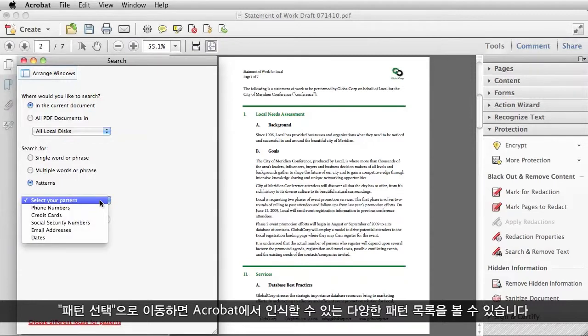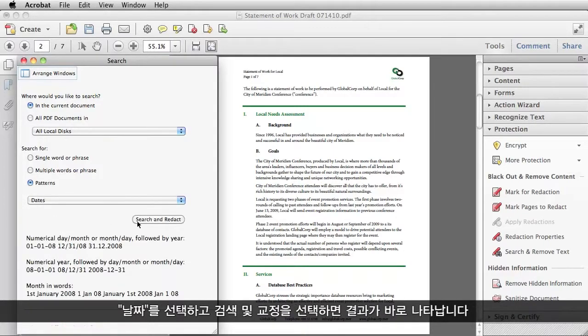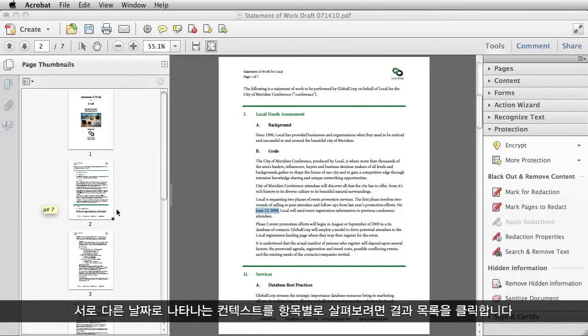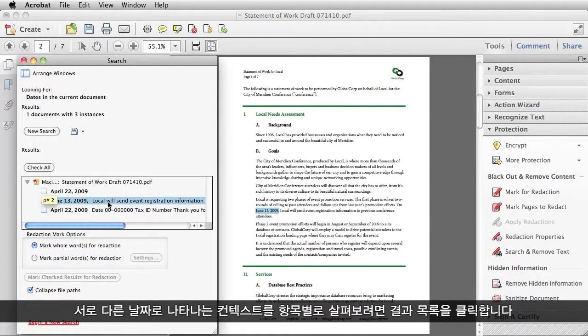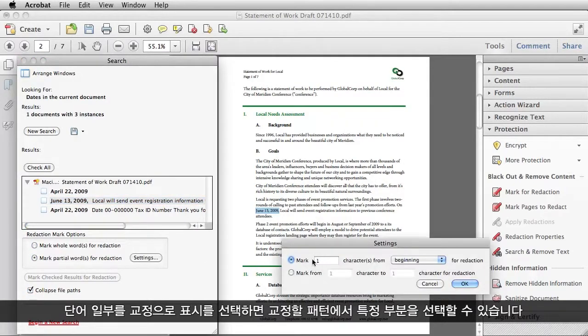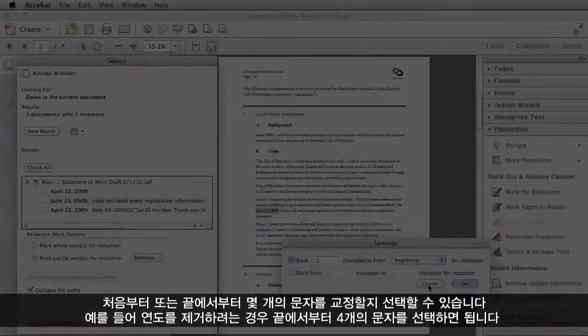When I go to select my pattern, I see a list of the different patterns Acrobat can recognize. Let me choose Dates and Search and Redact, and very quickly my results come up. If I want to see in context where the different dates appear, I can just click on the result list. I can choose how much of a pattern I wish to redact by selecting Mark Partial Words for Redaction, and then I can choose X number of characters from the beginning or from the end. So if I wanted to get rid of the year, I could choose perhaps 4 characters from the end.